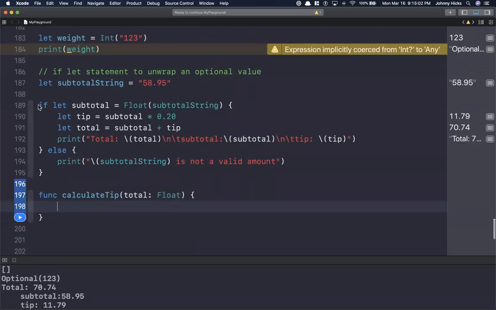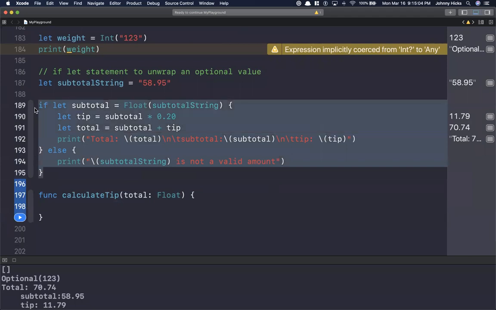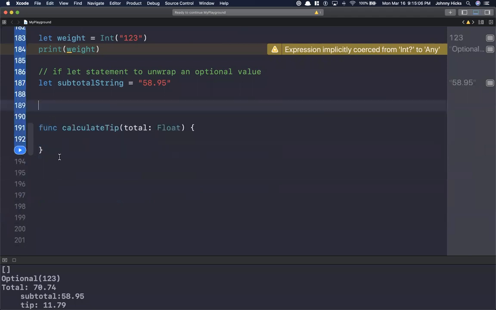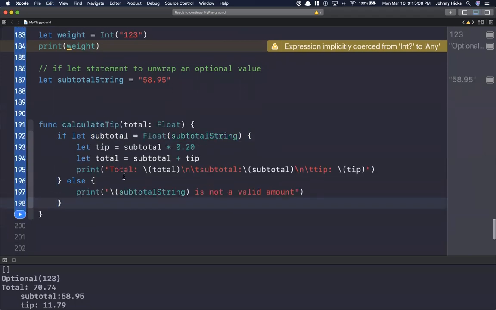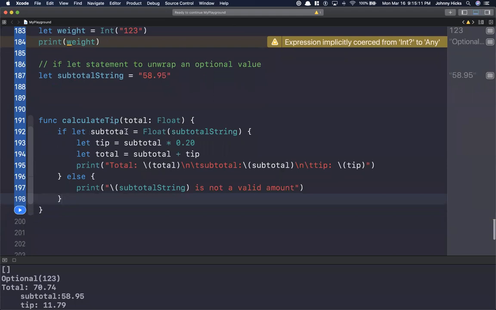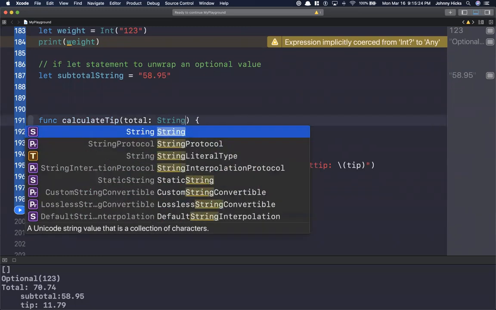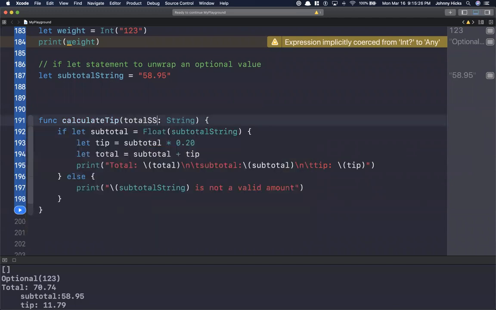Okay, and then I'll move all of this logic inside of my function. Command C, Command V. What we're going to do here instead is, well, I don't need to take the float value. Sorry, I should make this optional. To go along more with what we were just doing, we'll say a total string and change this to total string.